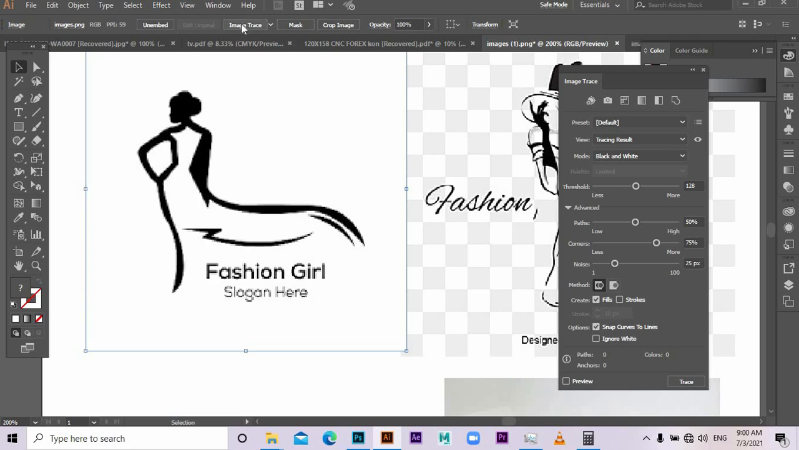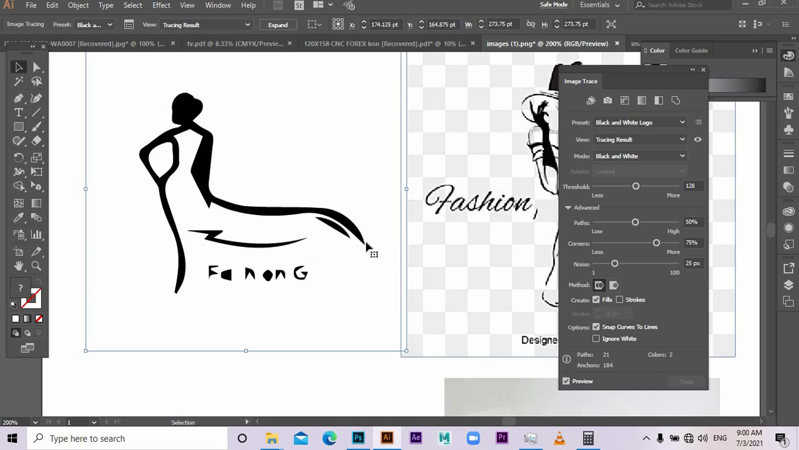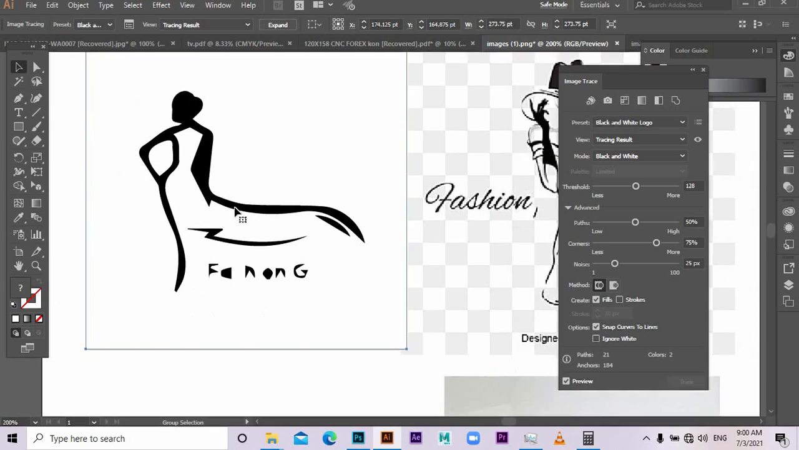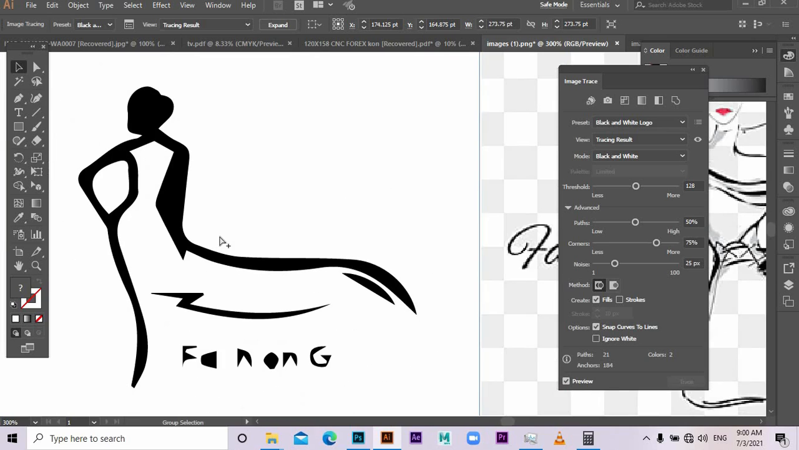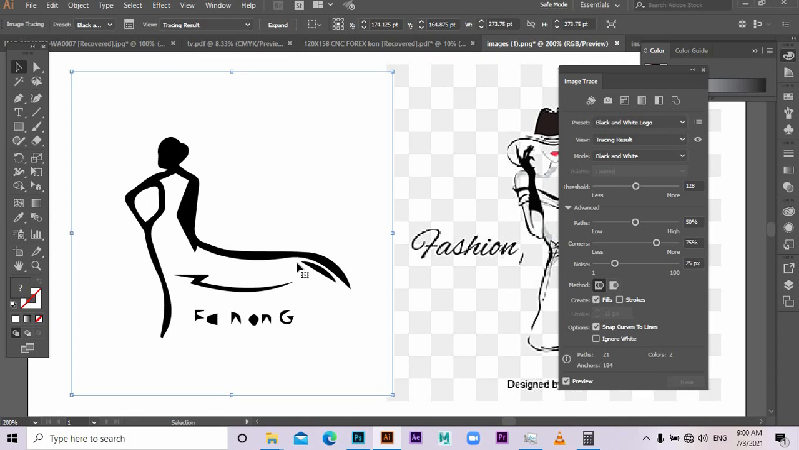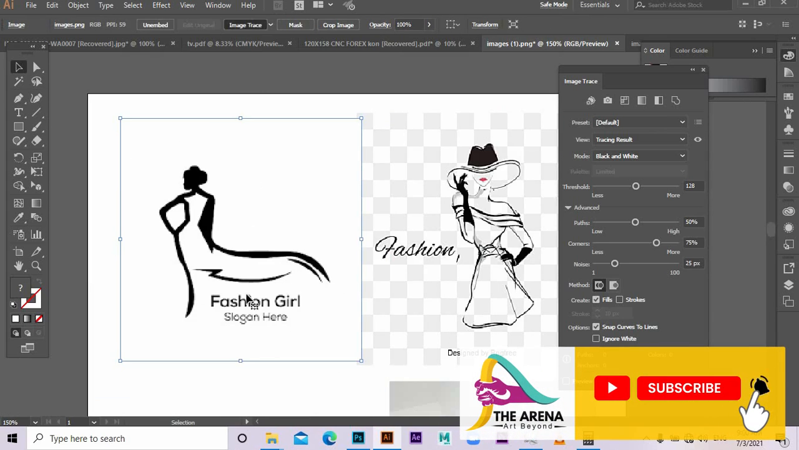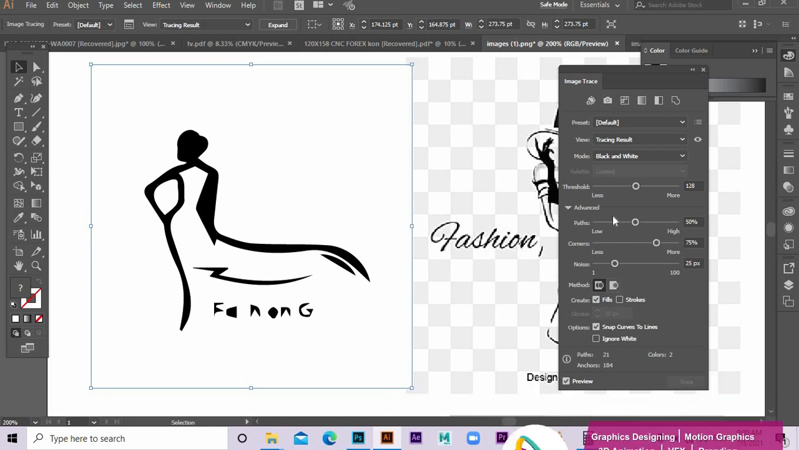So it's here. I select image trace, but on image trace I go to black and white logo. When I select black and white logo, my logo turns into very good pixels from the other pixels. Here it was like this, then when I try the black and white, it turns to like this. So here we have more options.